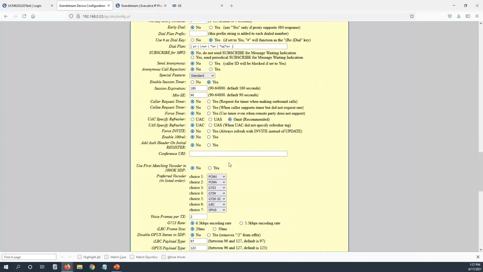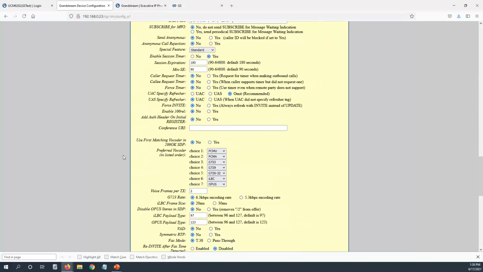The other option that we can use is this one right here, use first matching vocoder. When you set that one to yes, make sure that the choice number one is PCMU. You can also set all of them to PCMU if you want, which is usually recommended. Now, when you do that, you prioritize PCMU and you make it the only codec to be used for fax. And at the same time, you also reduce the size of the media message in the SIP message as well.